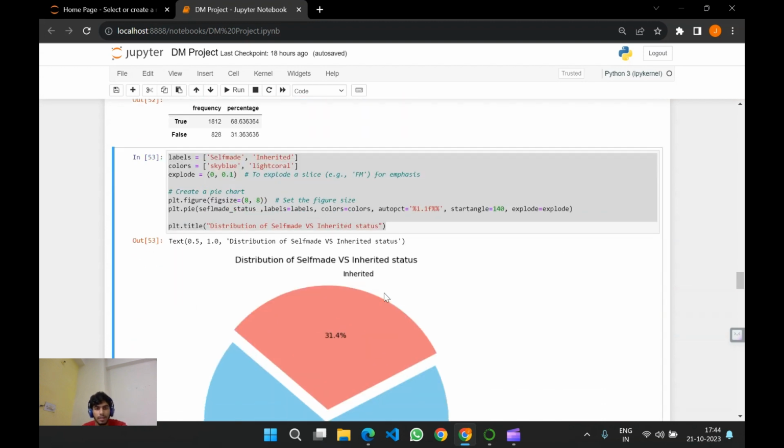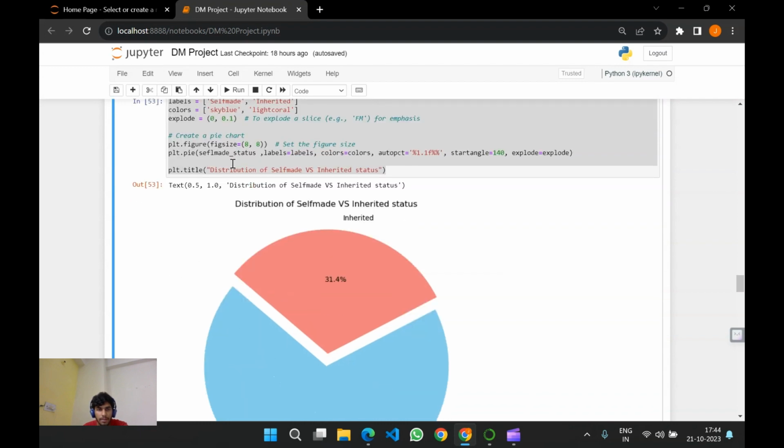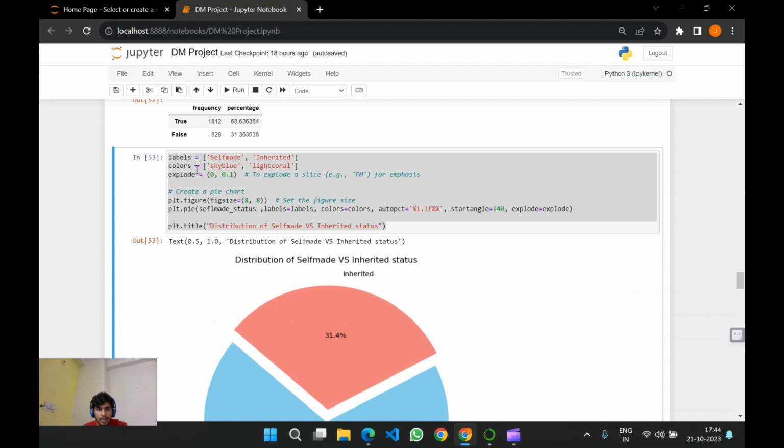So next I'm explaining using a visualization. Here I have used a pie chart. First I'm giving the labels as self-made and inherited. The colors are sky blue and light coral, and the explode variable is a tuple that controls whether a slice of the pie chart should be exploded or separated from the rest of the chart.